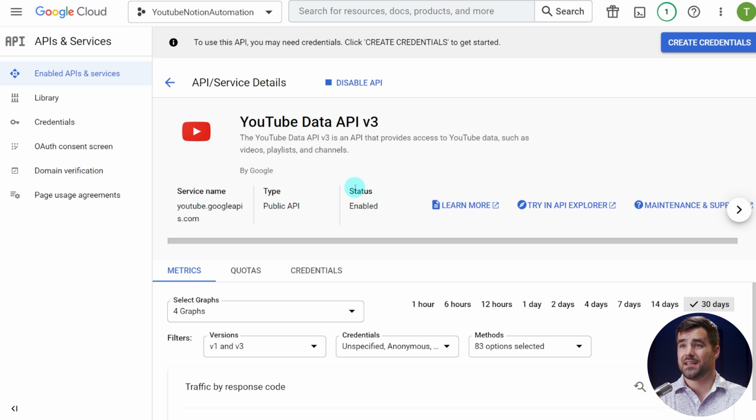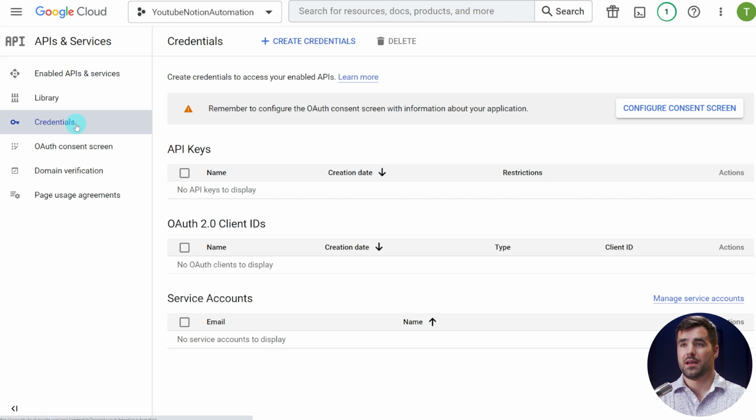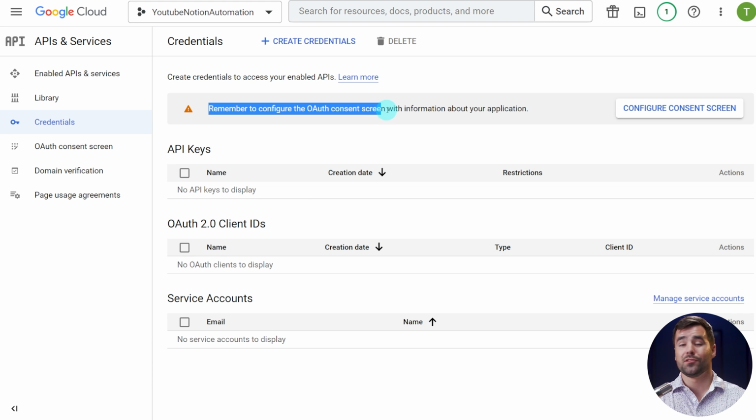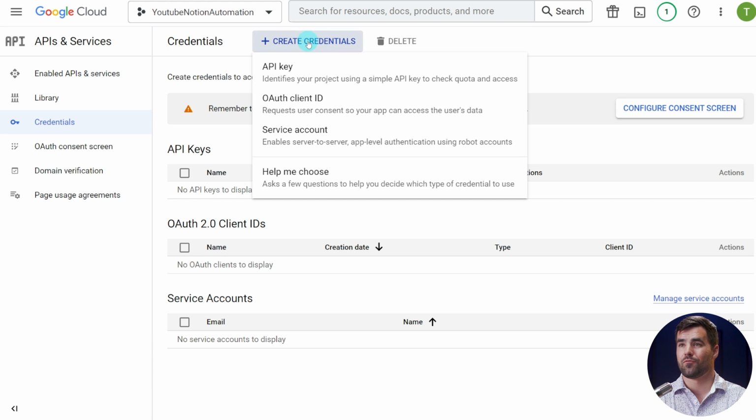So once enabled, you're going to see a screen just like this, and you will see a Create Credentials button up at the top here. If you don't, we can also go to the Credentials menu right here. And here's where we can actually create the API key that we're going to use in the next step of this tutorial. So to do that, let's go ahead and create credentials right here. And if you see this little message to remember to configure the OAuth consent screen, don't worry about that. We are not creating a user-facing application here. We're just creating something for ourselves, so you don't have to worry about it. So we can just skip that and go ahead and click create credentials right here.